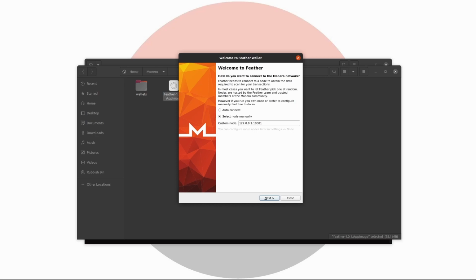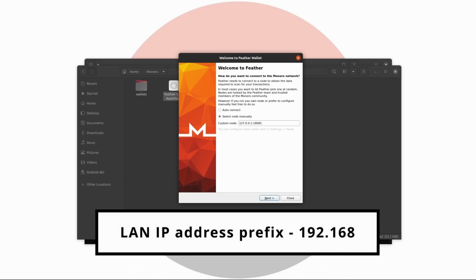Since we'll be using our wallet software on the same machine as the node, we can leave everything on the default settings for now. If you're using a different computer on the same network, you'll need to select the local IP address attributed to the machine hosting the node. This will commonly start with 192.168 and can be found in your network settings.